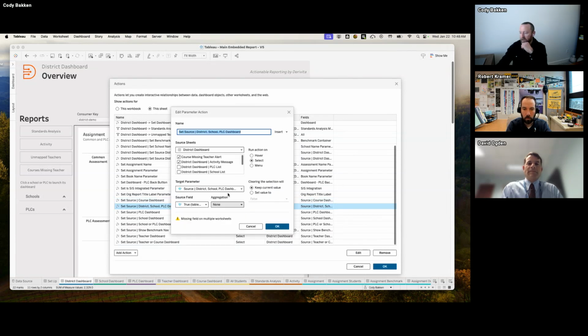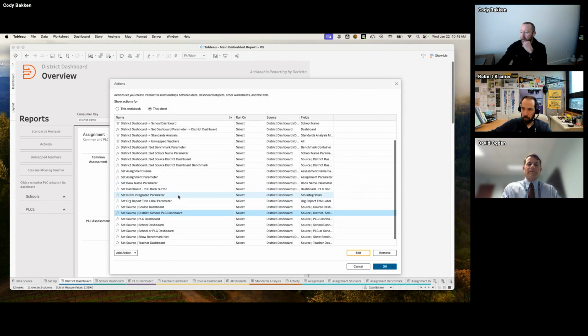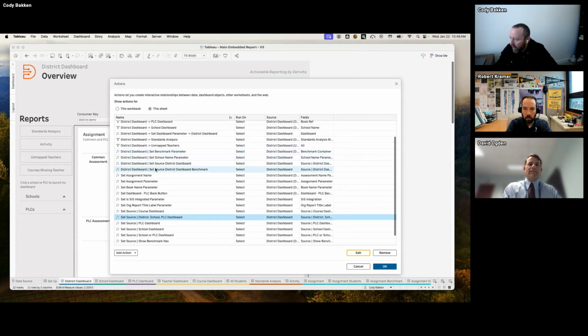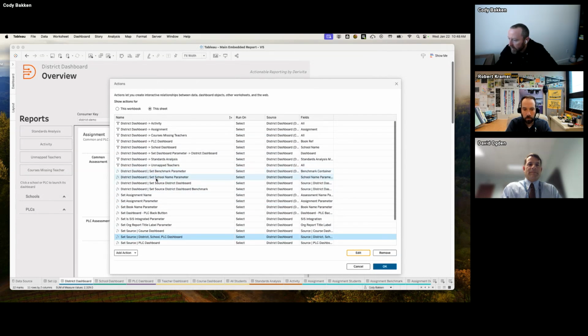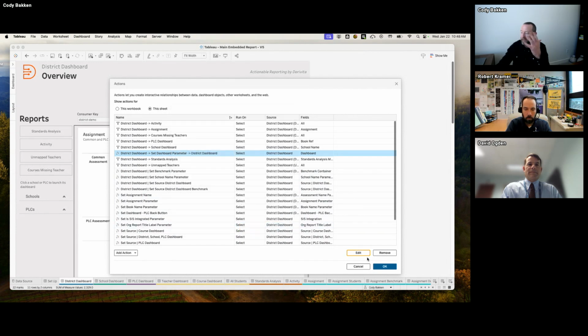If I go in here, I select which sheets I want to do. I'm selecting the parameter that I want to change. And then I'm saying, what is my source field? So I'm setting it to true, right? So this is like, show this dynamic zone. Where is the dashboard one? Sorry, I can't see it. Oh yeah, it's up here, I think. This one, set dashboard. So basically what I'm saying here is I want to set the dashboard parameter to district dashboard, right? So I'm setting a parameter, and that's a game changer.